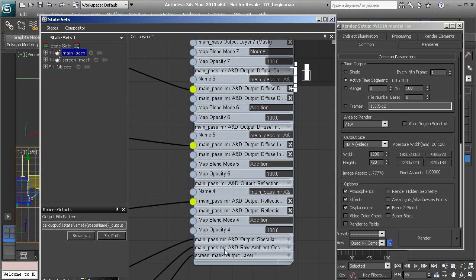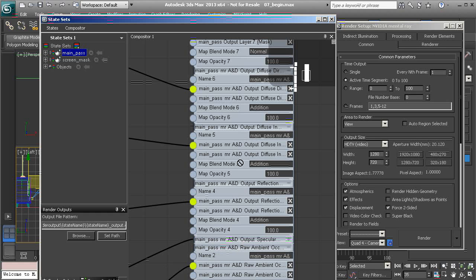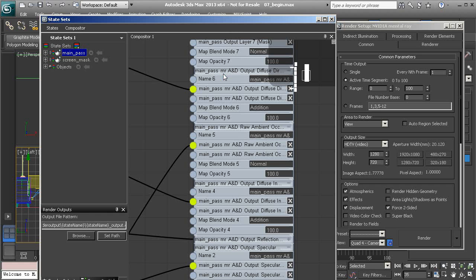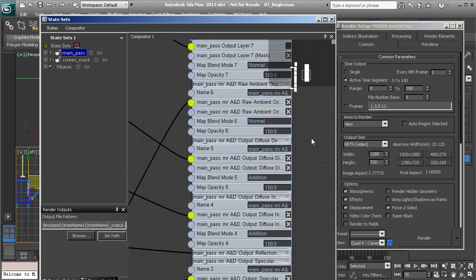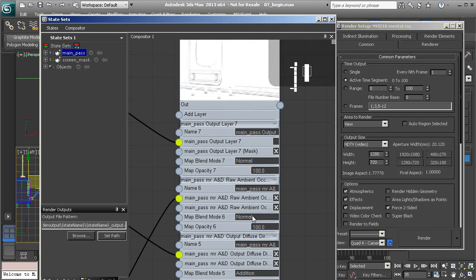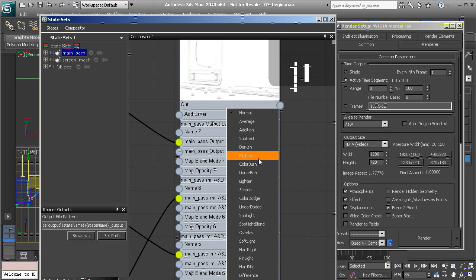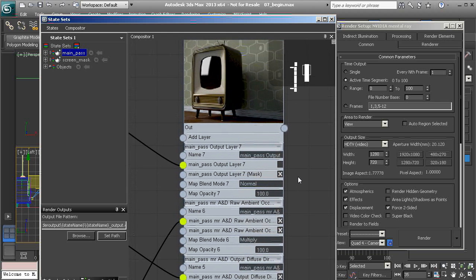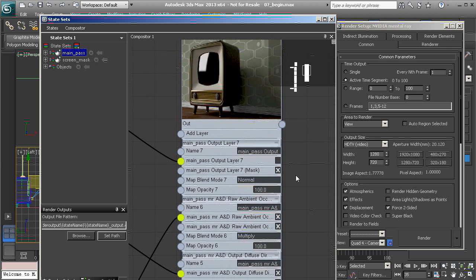Now, one thing that I will do is take my ambient occlusion. This one I would really like to be up top. So I'll grab that ambient occlusion, click and drag it up to the top. There we go, basically just reordering these. Now my occlusion sits up top, and I'll set the blend mode for that to multiply, so that we can make the white areas transparent.